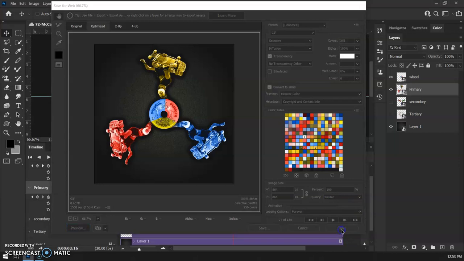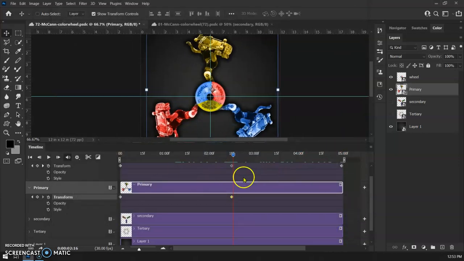So there you go. Have some fun with it. You add all of your layers to the timeline down here, and then start adding your keyframes and experimenting with what you can do. All right, guys, have fun.